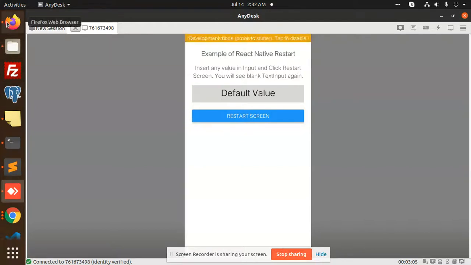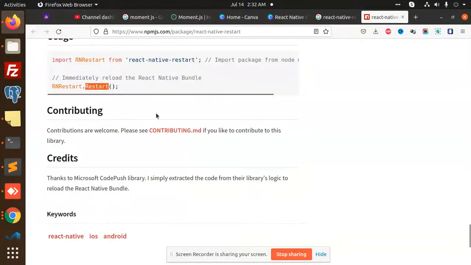So this is how we can implement such things to restart the app automatically, or on load, on component did mount, you can pass the value and it will automatically restart.